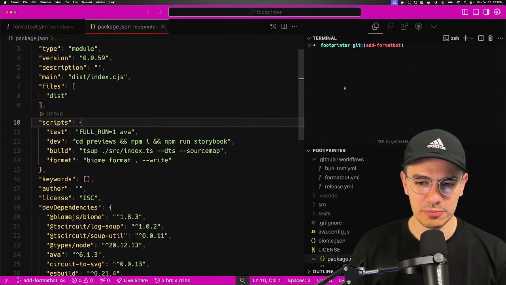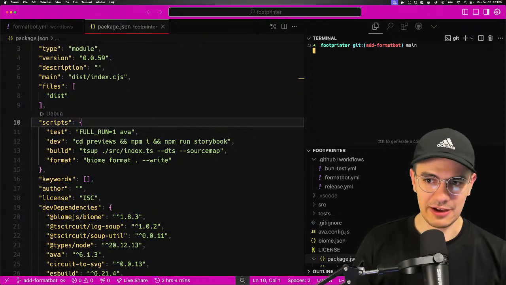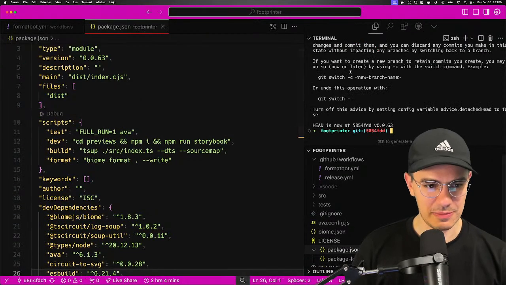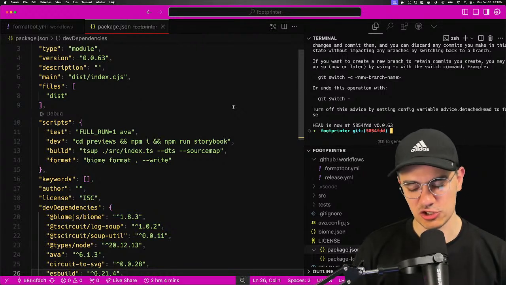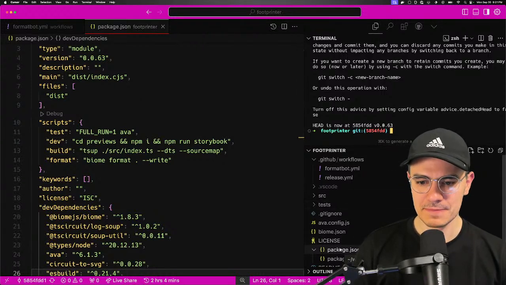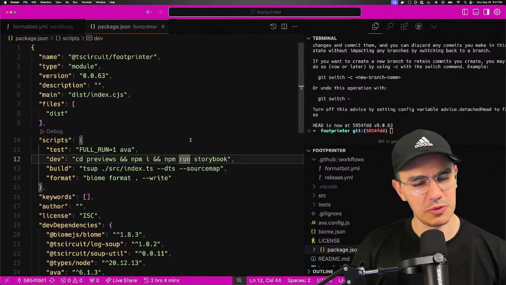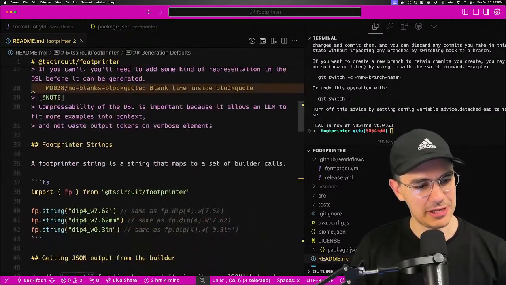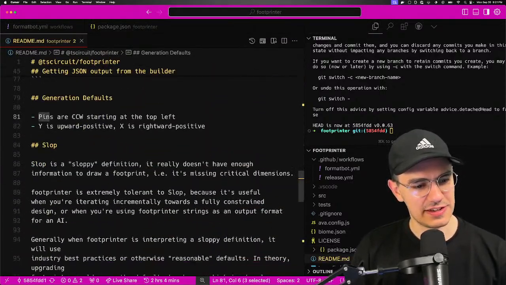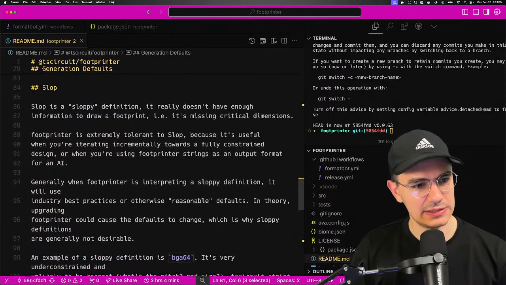So, Footprinter repo, it's open. I'm going to check out main. I have an alias on my system to just go to the main branch, so that's why I did main. It just checks out the main branch. I don't really remember how this works, but let's do what we do in any NPM, any project really, and read the README. Footprinter strings. Let's see if there's a development section.